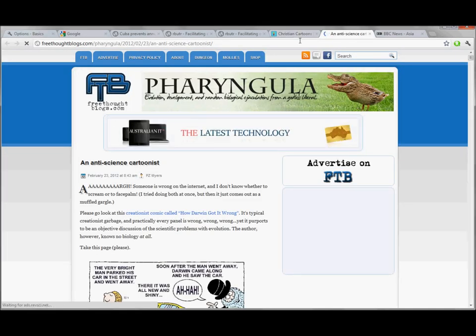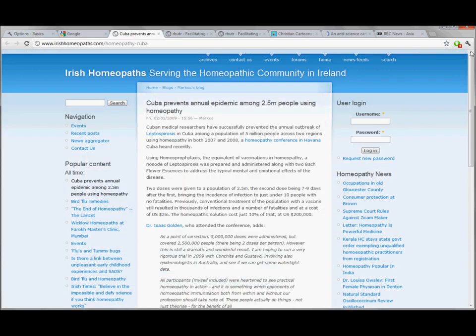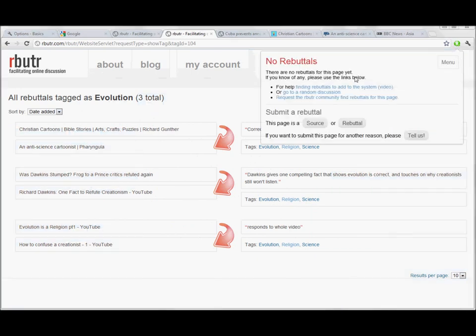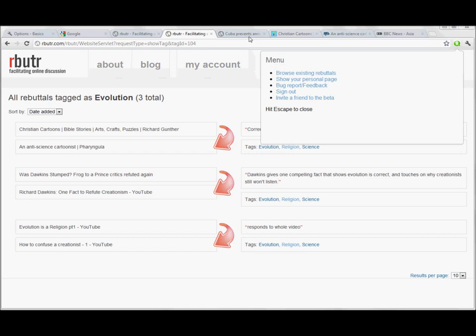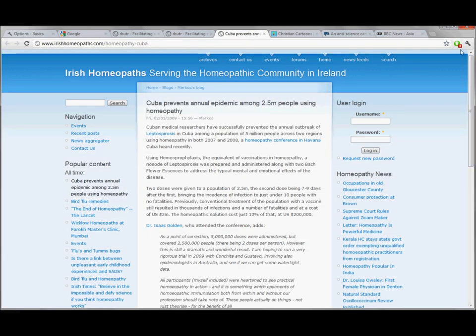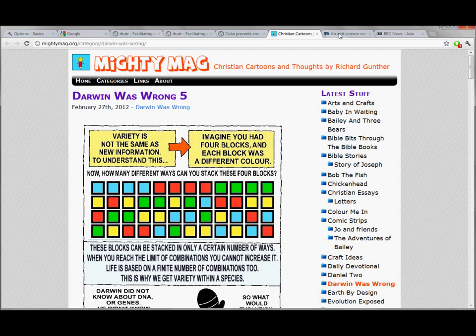So they are the two options you've got available to you for finding source pages, finding pages that have rebuttals to them. So whether you go to one and you hit go to a random discussion, or you go to menu and you click browse existing rebuttals, either way you can get yourself onto a page that has rebuttals to it. And that'll give you something to play with.